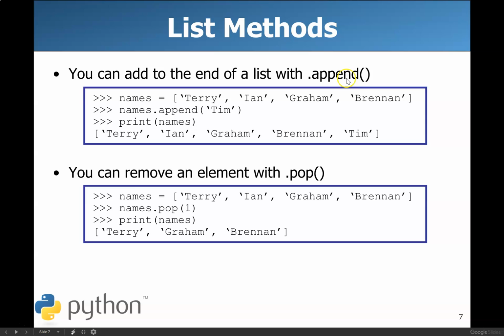You can add to the end of the list with append. Let's say you didn't want to replace, you just wanted to add my name. The first time I did this, I replaced Terry with Brennan. But this time, if I want to add a name, and it automatically goes to the end of the list, you can use append. So it's names, and then dot notation, names dot append Tim. Now it just adds Tim after Brennan in your list. So you can just keep adding things to the end of your list.